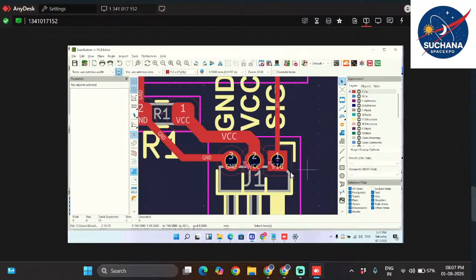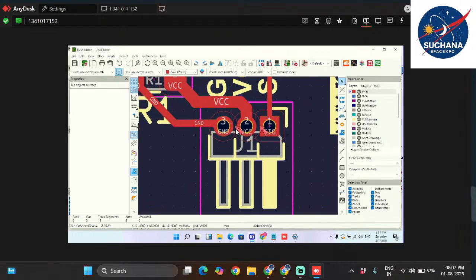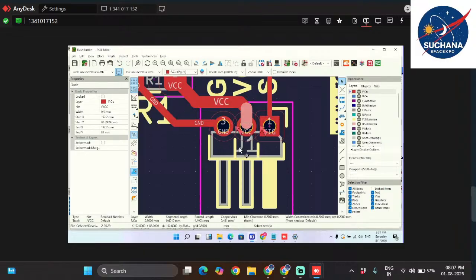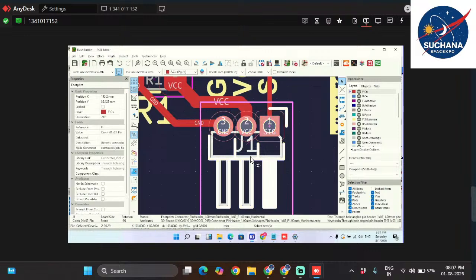Yeah, okay. So here actually what is happening is that between this ground and VCC, it's only 0.2 mm. It should be 0.5 mm at least. By default, the footprints are designed with the minimum spacing and clearance rule. But I just don't know why this particular footprint is not following the rule.